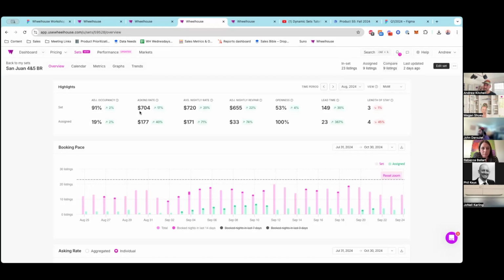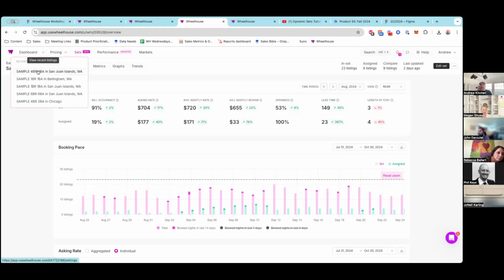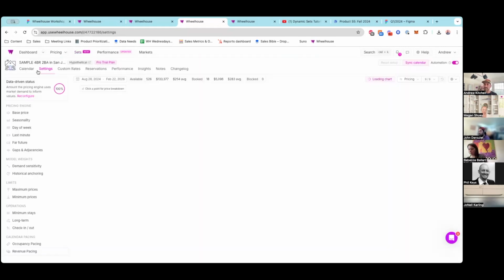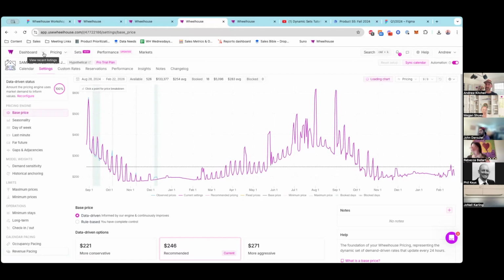All right. Now let's get a little more fun. When I assign a listing to a set, there are some other benefits that emerge. I'm now going to click into an individual listing. This is a 4-bedroom, 2-bathroom hypothetical property in the San Juan Islands of Washington. My old home. I have a sweet spot for it, no doubt. And what we're seeing here, as you all probably know, are the pricing recommendations for the next 18 months.